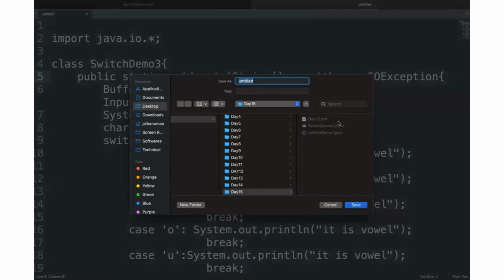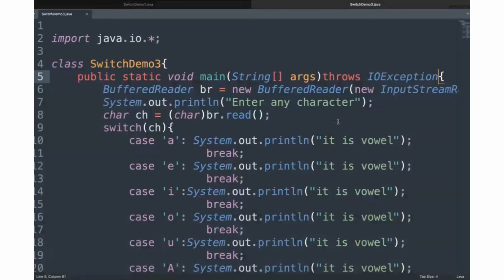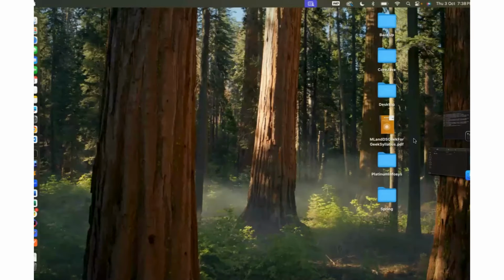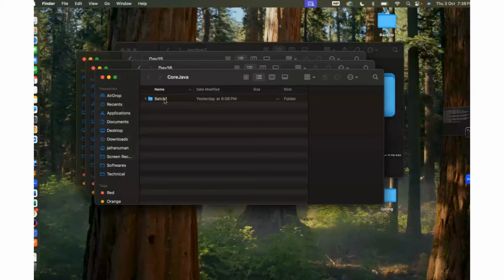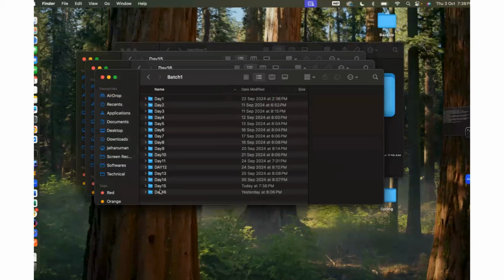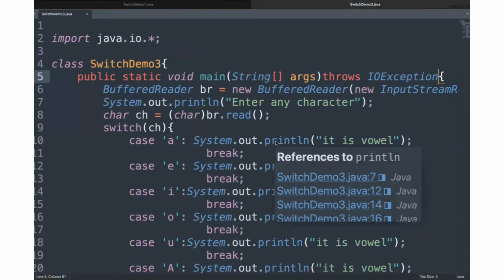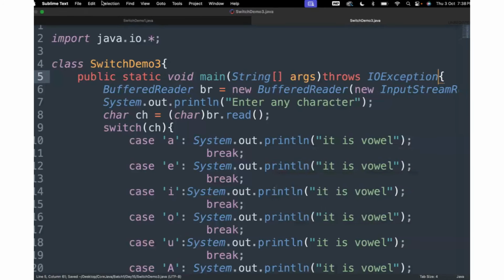Now I have successfully written my code and I want to save it. I need to save it as Switch Demo3.java with the extension. Where did I save that? I think it is saved in, where did it get saved? One minute.